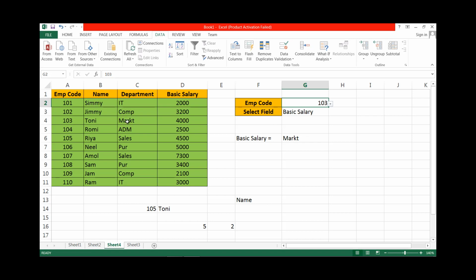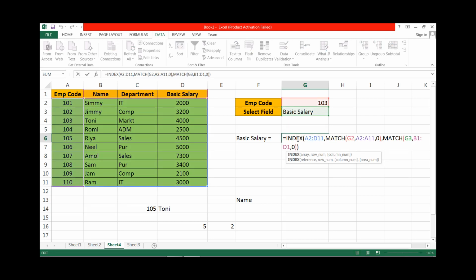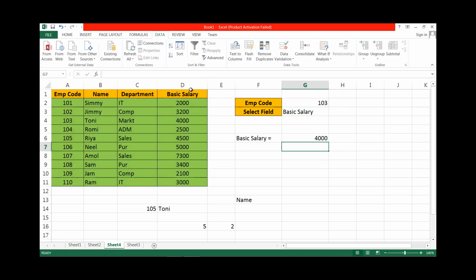It shows 2, but basic salary is at index 3. Let us see what happened. Our range is D1 to D1. Okay, here the range is wrong. We have to select the range from employee code. Okay, now it is right. Here the basic salary is 4,000.